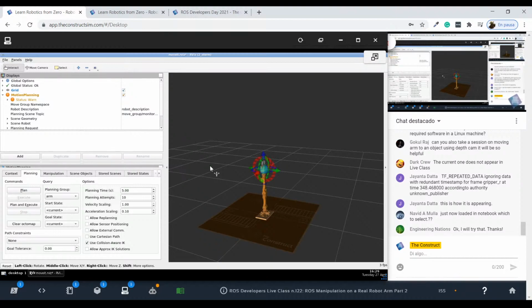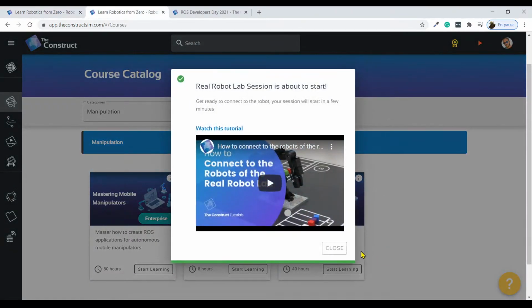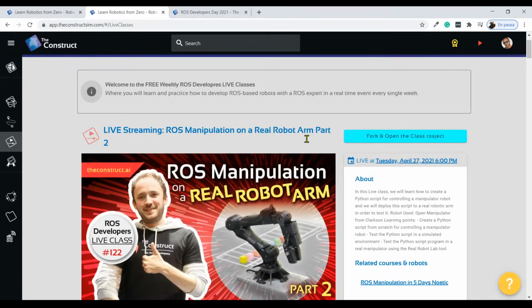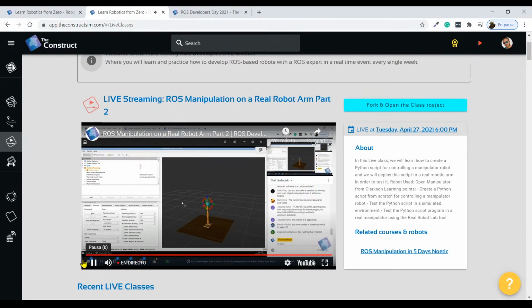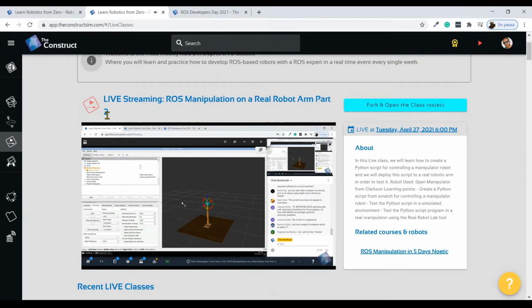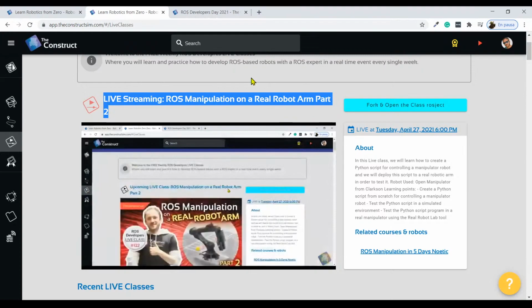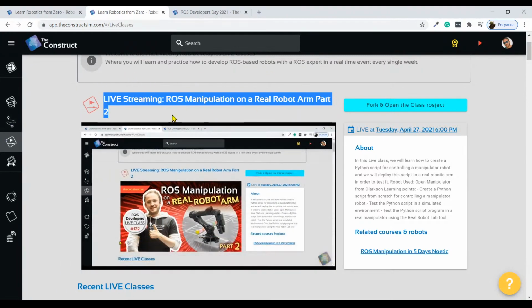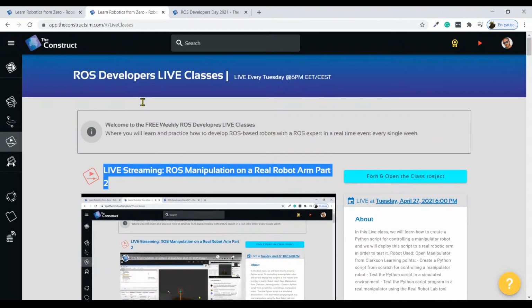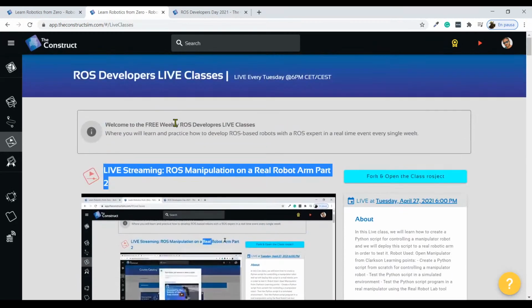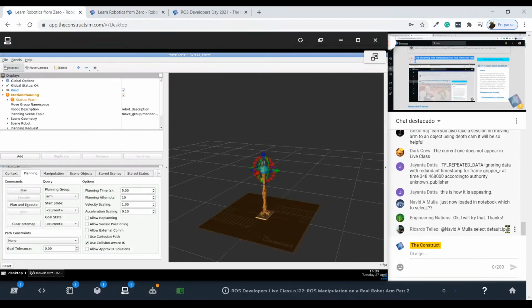The current one does not appear in live class. What do you mean? You have it here. It's this one: ROS manipulation on a real robot arm, part 2. The one that appears here at the top, the newest one, is this one.